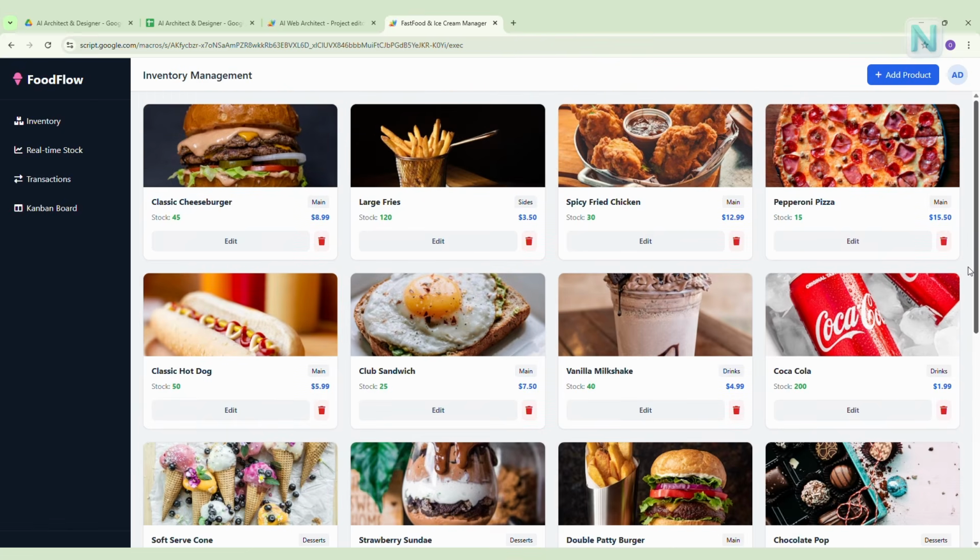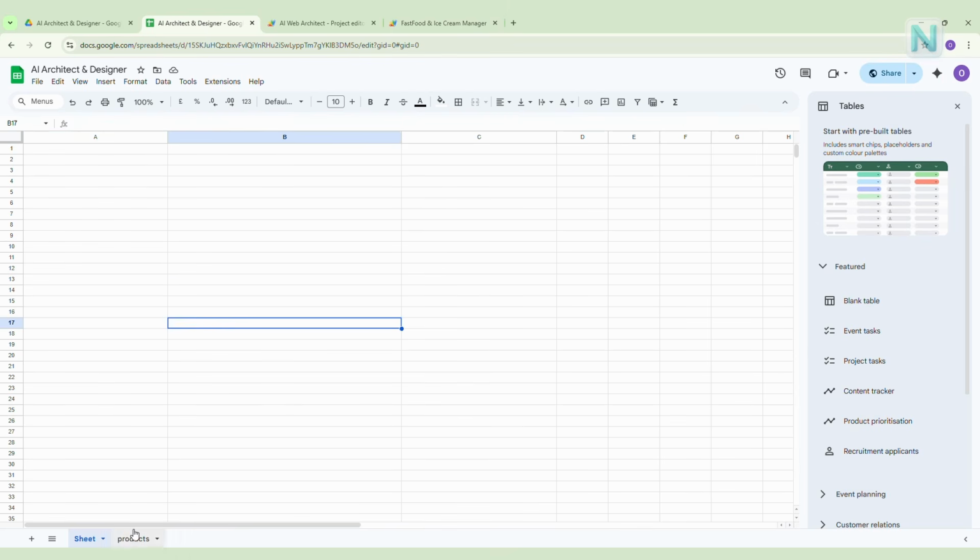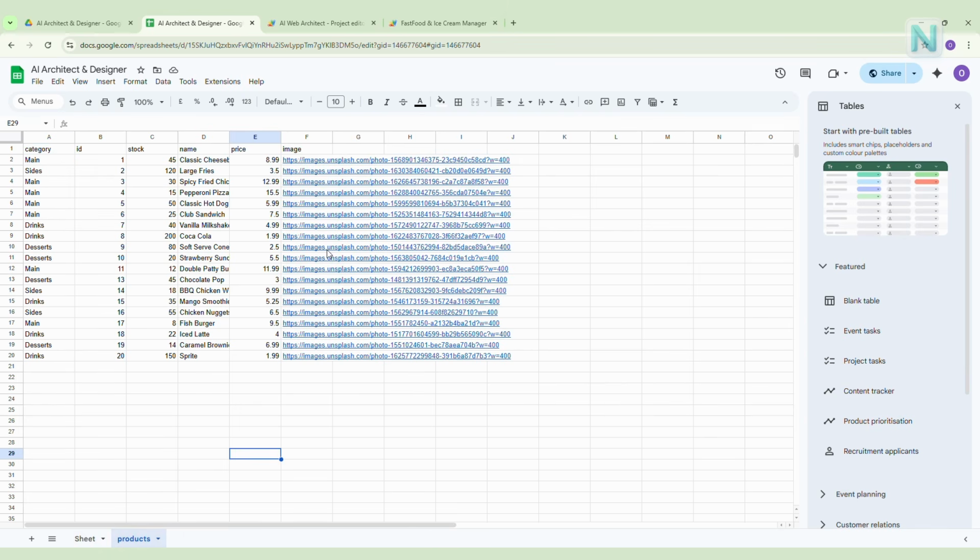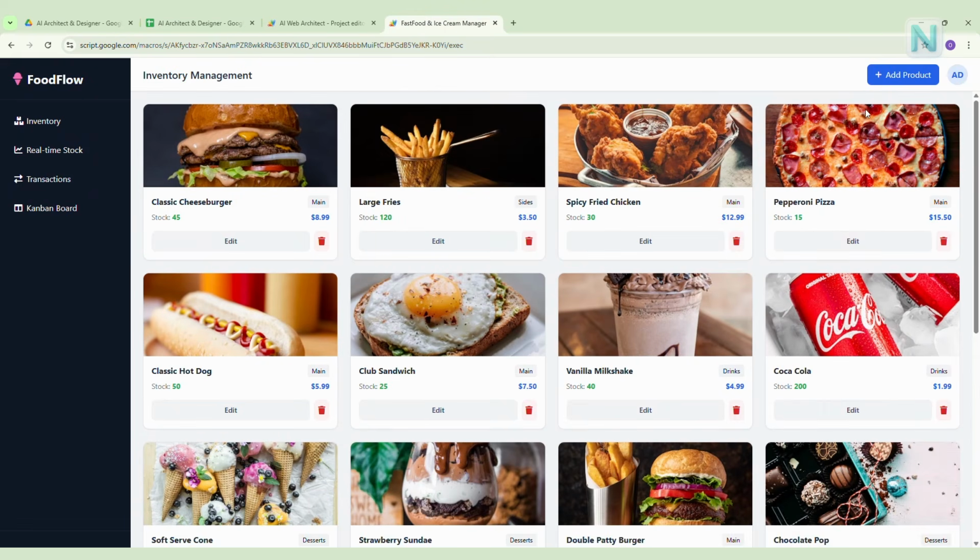Now let's open the Google Sheet to see what's happening behind the scenes. If the spreadsheet doesn't contain any data yet, the web app will automatically insert simulated data into Google Sheets so the interface can work properly. But if the spreadsheet already has existing data, the web app will simply use that data and will not overwrite it.